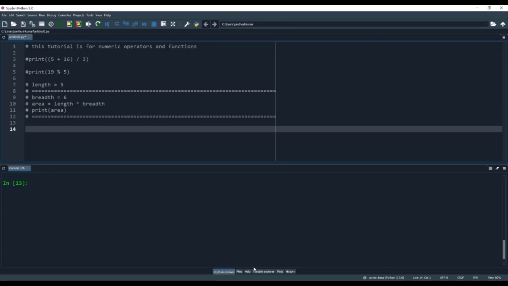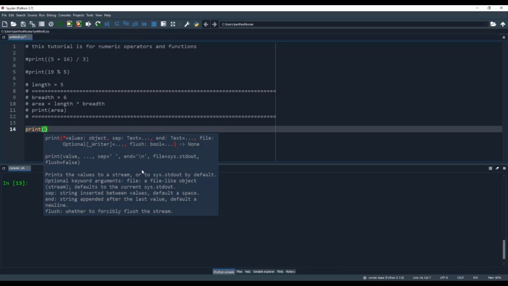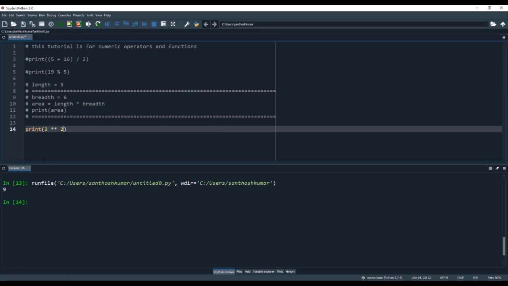I'll just delete the print statement, and next I'll show you to the power actually. So I'm just doing a print statement, and then I'm going to print 3 asterisk 2. This means 3 to the power 2. So here when I run this, you can see the result 9 in the console.